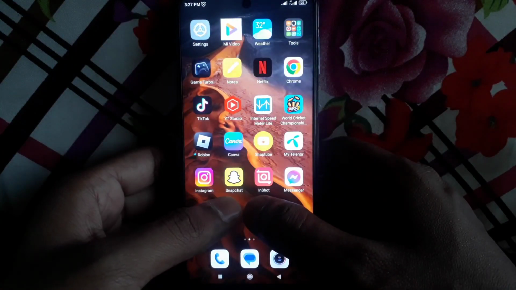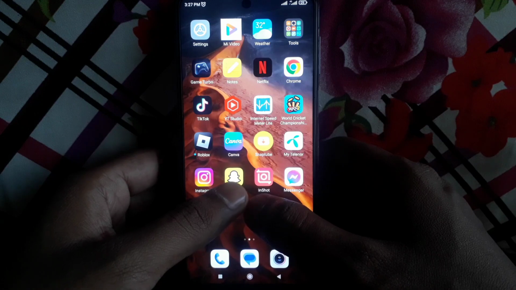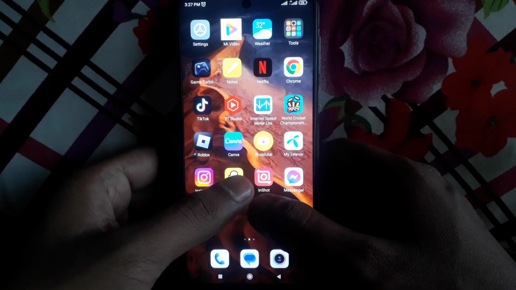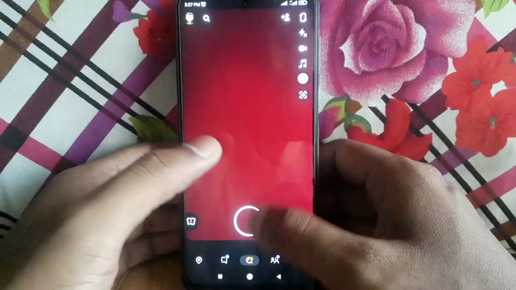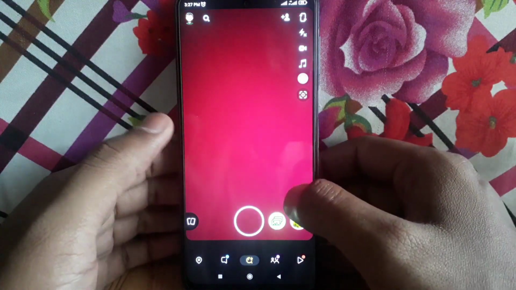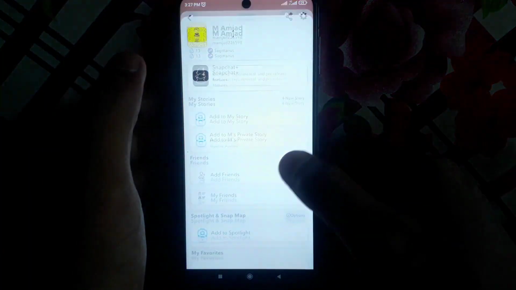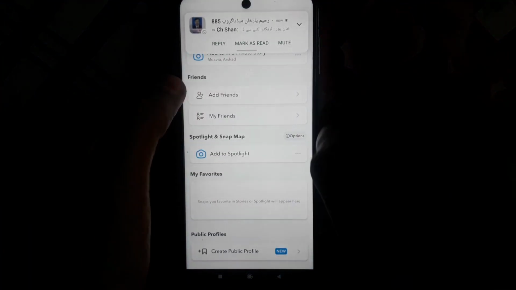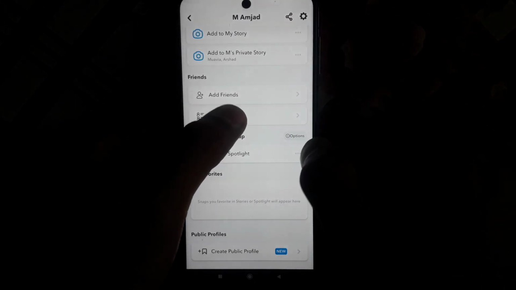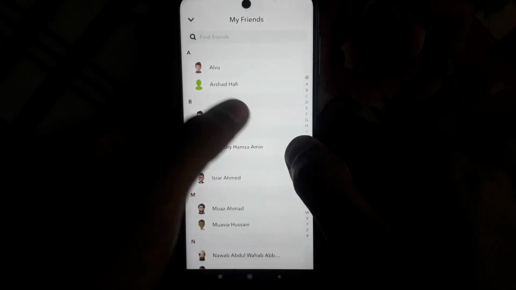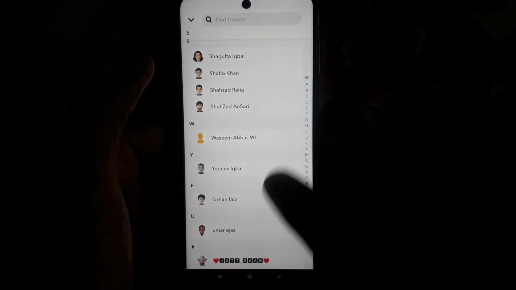Today we're gonna discuss what to do if you block someone on Snapchat and they disappear from your friend list, and how you can fix that. First of all, I will try to block a friend, and after that I will unblock the same friend, and I will tell you how you can get that friend back into your friend list.